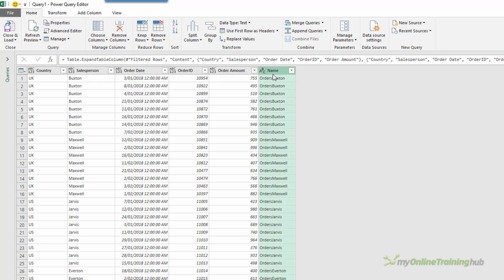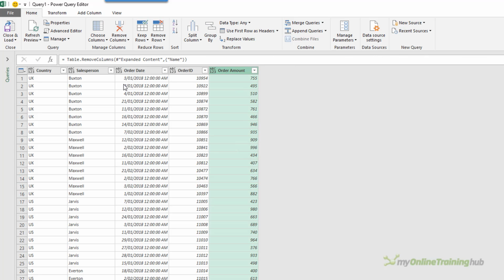I don't need to keep the table name. I already have the salesperson name here. So I'm just going to, with it selected, press the delete key and it's gone. Now the last thing I want to do is format the data types for each column.